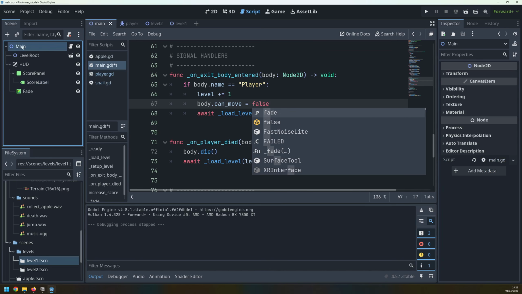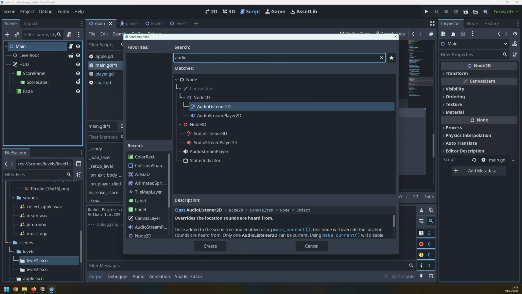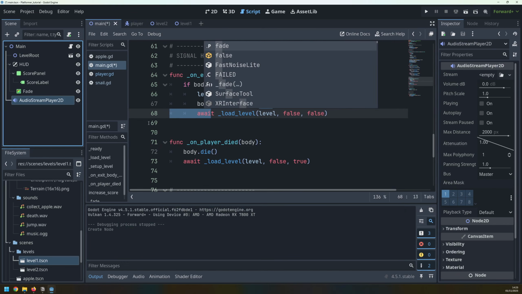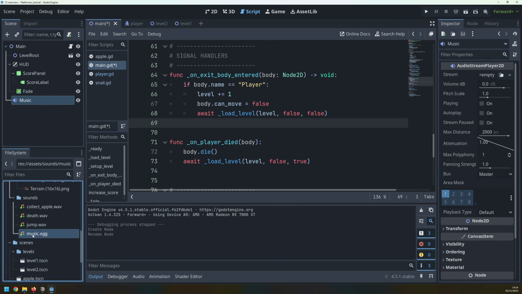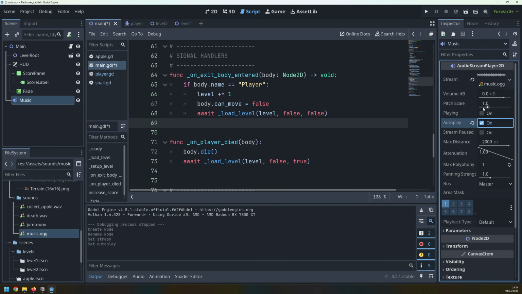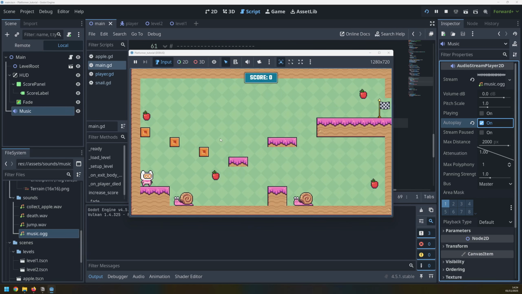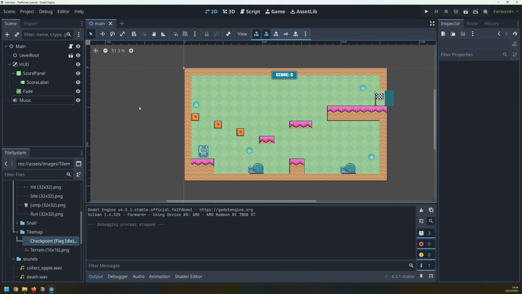I'll do that by going into my main root, adding a child node, and this is going to be an audio stream player 2D, which is basically the same as all the sound effects that I've used so far. I'll rename this to music, then I head into my files and drag over this music file into my stream. I want this to start playing as soon as the game begins, so I tick autoplay. There's a whole bunch of settings here that you can play around with, but I'm going to leave it as it is. I don't know if my screen recorder is going to pick it up, but I can hear now that there is background music in the game. Now we can actually create that moving platform.